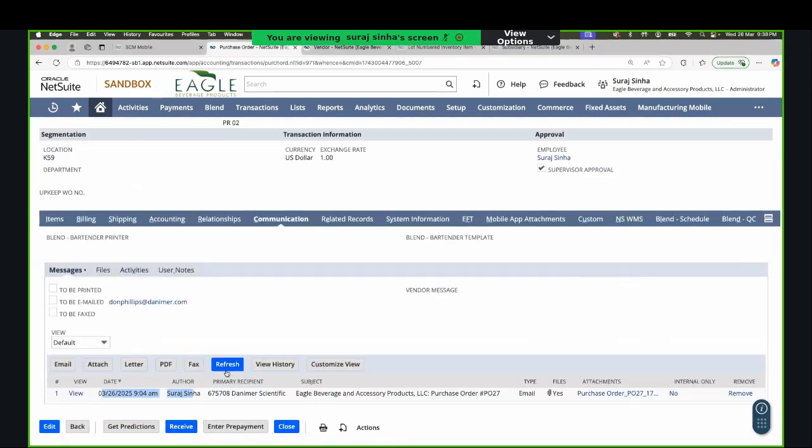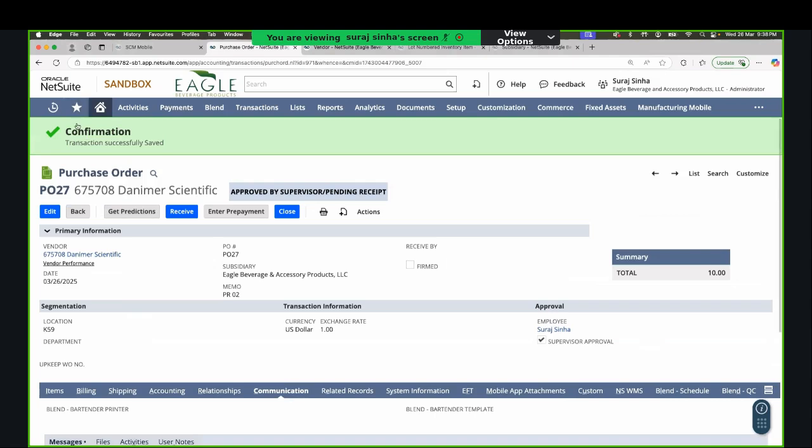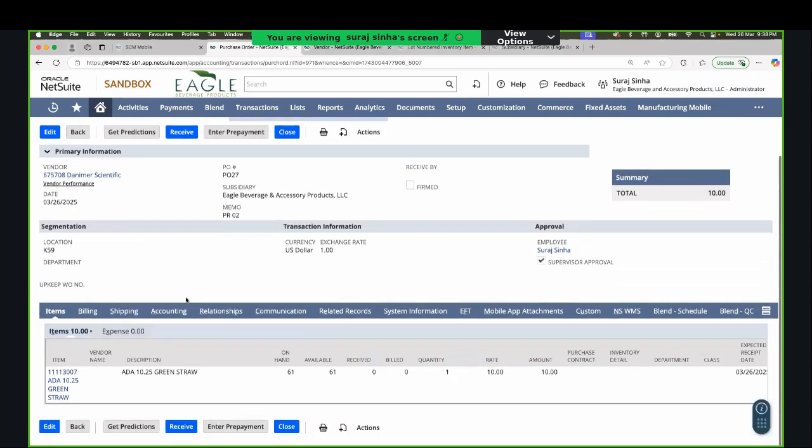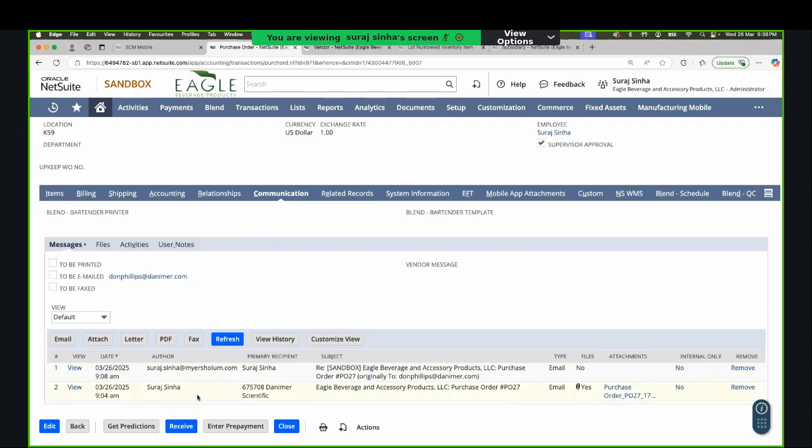While we're refreshing, I just want to point out that this is the same for customer service or order to cash, right? The same functionality on communication? Yeah, it should be the same. It's a standard across transactions. Okay, good. There it is.